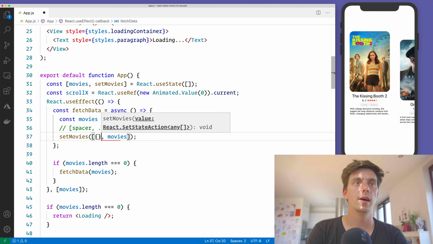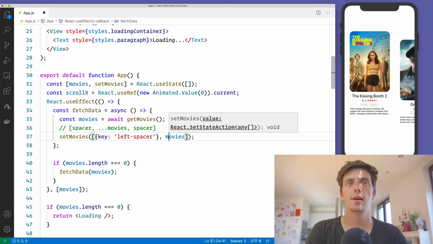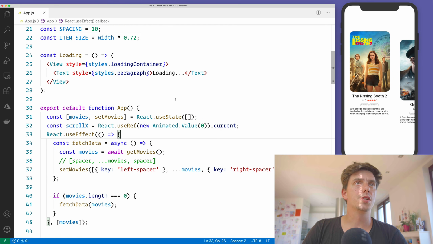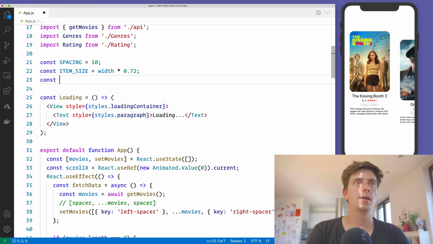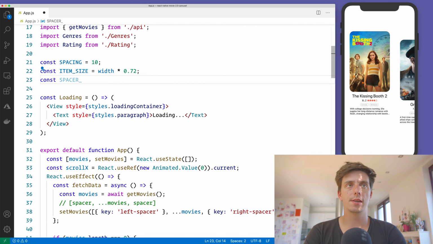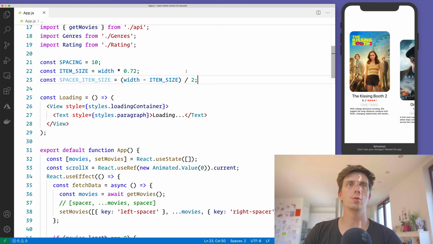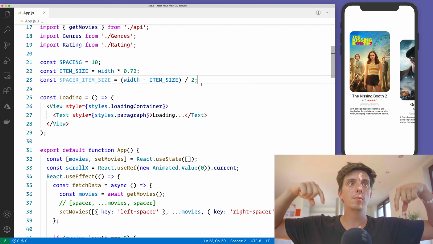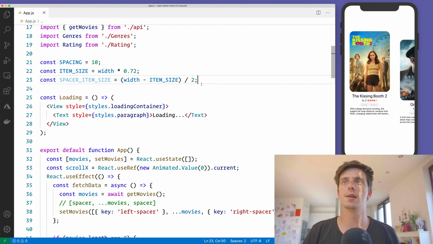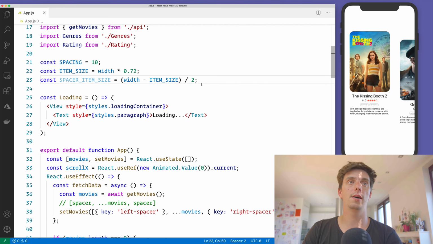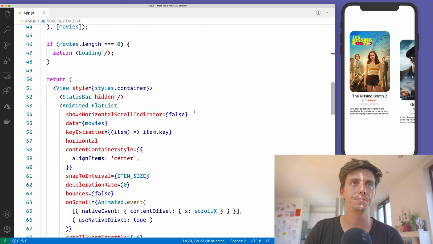So we'll have a key of left spacer, then movies, and then another key with right spacer. And for the spacer, we would like to have a special item size, right? So item size, which is gonna be the width of the screen minus the item size, everything divided by 2. So basically we'll take the remaining space from an item size and divide it by 2, because we would like to also have it on the left and right hand side visible item, right? So that's why we divide it by 2.